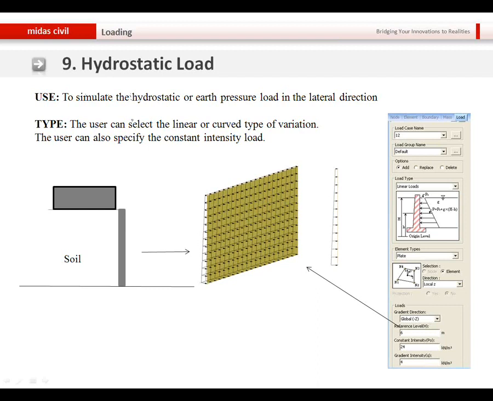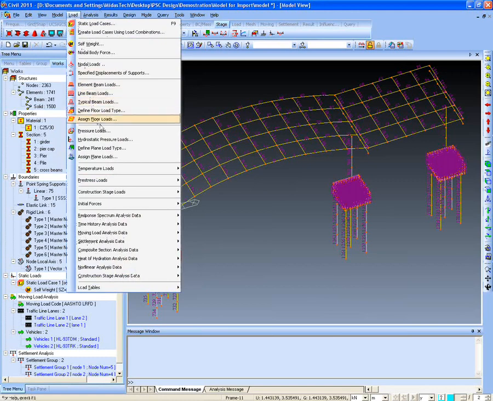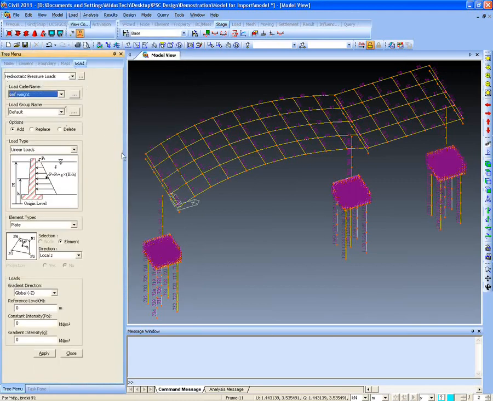In MIDAS Civil, you can also apply the lateral load due to water or soil on the structure. You can apply that using the hydrostatic pressure load. Here you can also define the constant intensity.